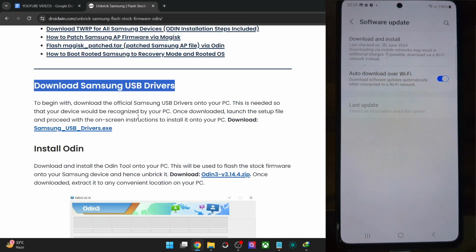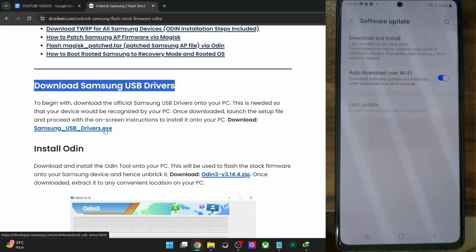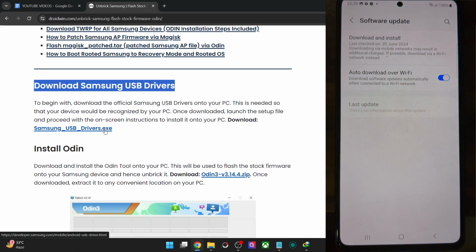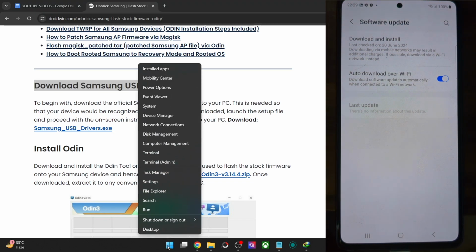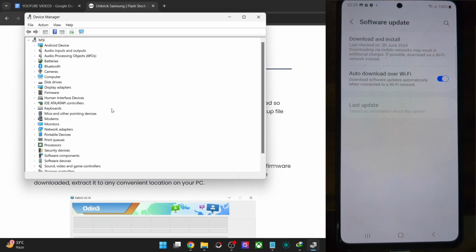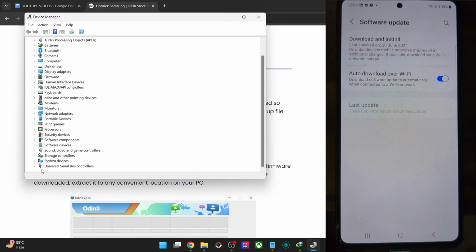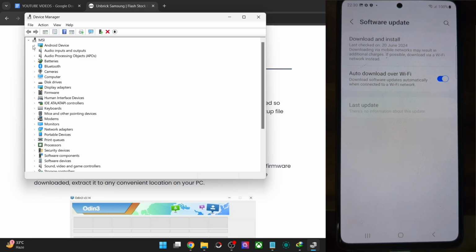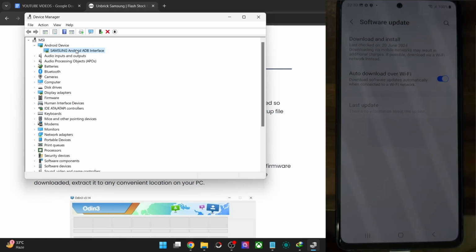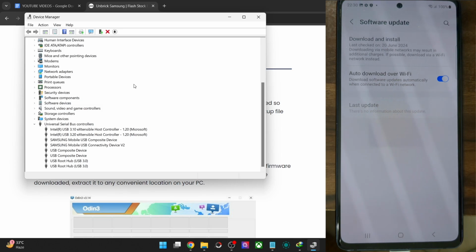So install the drivers exe file from here and then launch the exe file and install it onto your PC. Once that is done, you may verify the same by right clicking on the Windows icon, then choose Device Manager, and your phone should now be shown under Universal Serial Bus Controller as well. These are the drivers files, and apart from that, you could also see the Android device, Samsung Android ADB interface. So we have the drivers installed. The USB drivers are the most important ones.